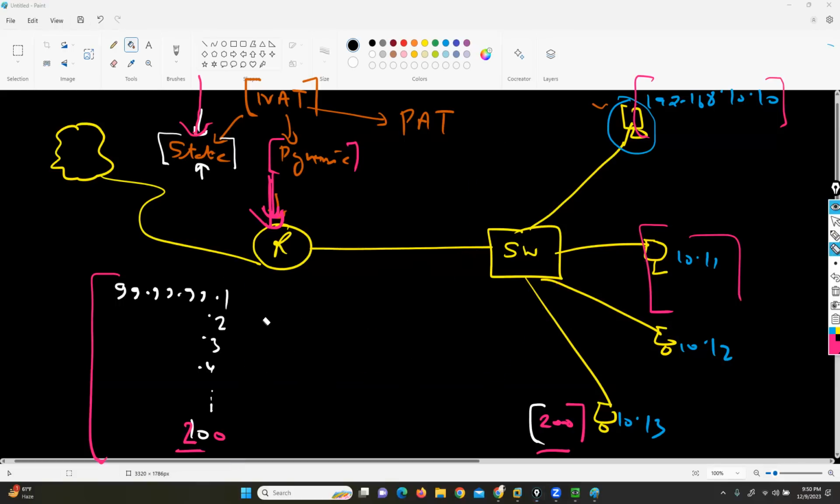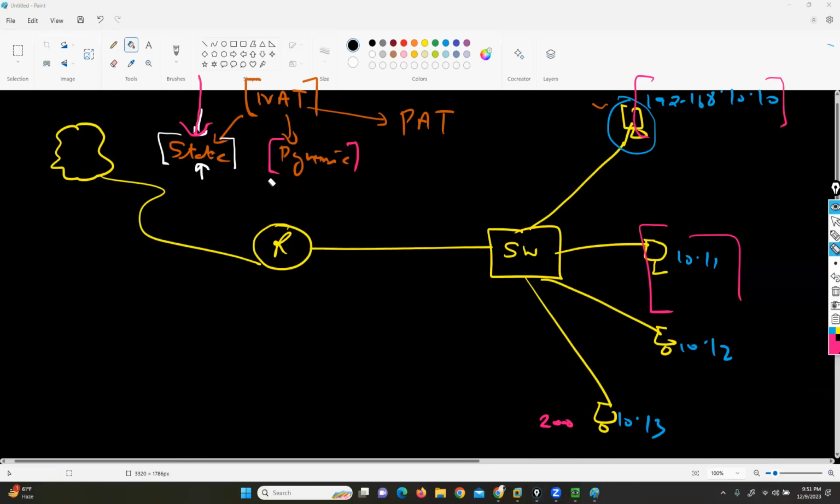Okay, so this is called dynamic. But again, we have an issue. In dynamic NAT, as in static NAT, for 200 machines we need 200 public IP addresses. That is the issue. That's why we are using the PAT option. In PAT, we can translate multiple private IP addresses.